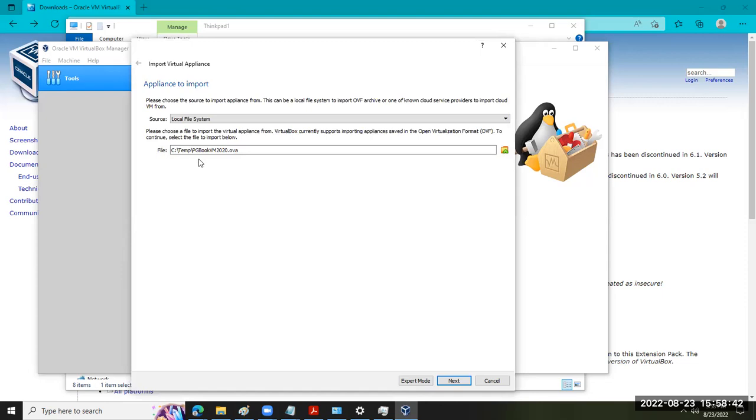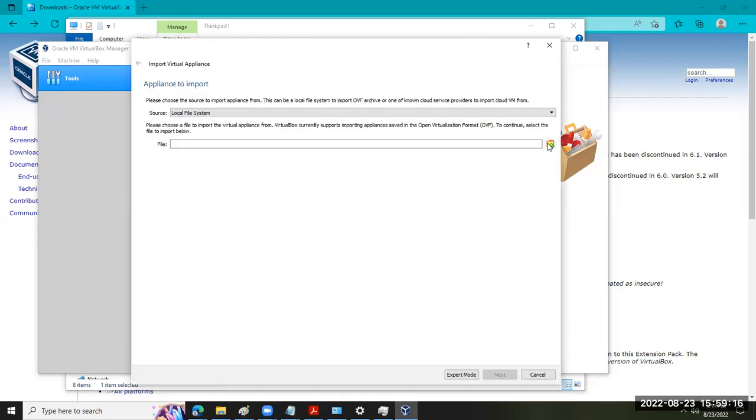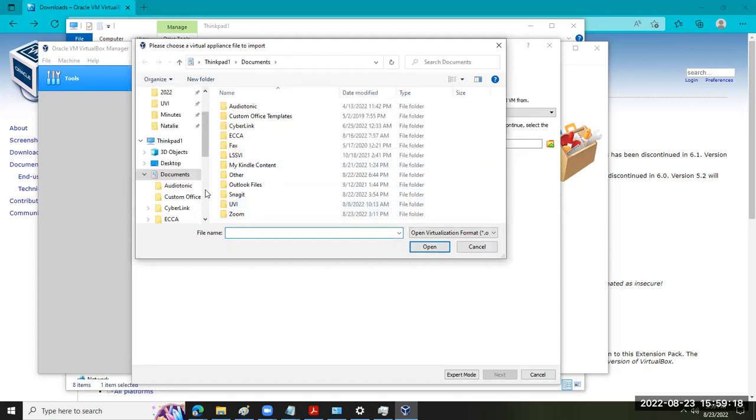So the file is here, but it's going to create the VM in my VM folder. Now, once it's finished doing that, I can delete this OVA or move it to another disk so I can get some space back. If I use expert mode, it's going to ask me to do some stuff, right? I'll go back to guided mode, but this is the point that I want to call out to you. It says include only NAT network adapter MAC addresses. We're going to make a change there in guided mode, or in that mode, you're going to select something different for that particular option.